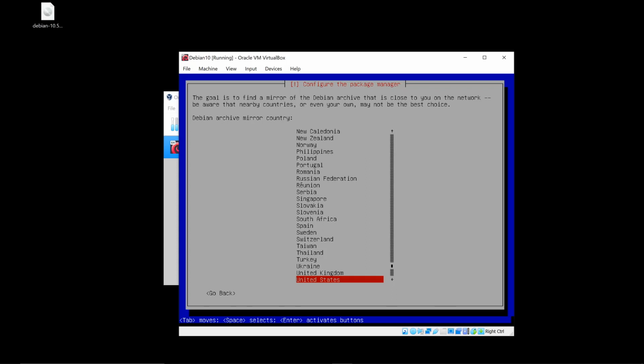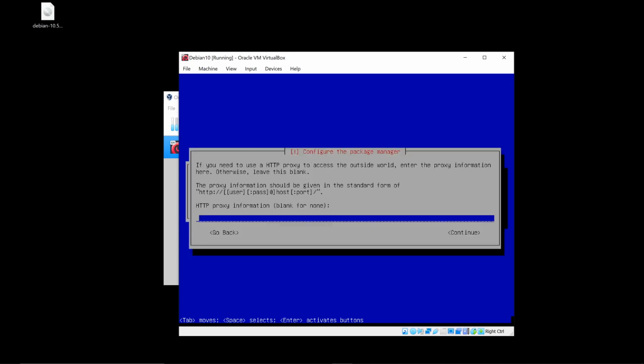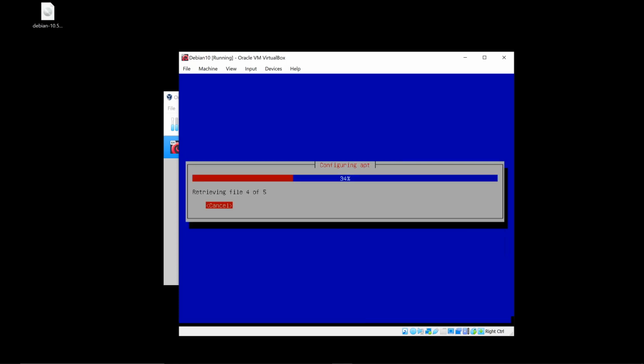So anyways, scan another CD or DVD, no, enter. United States for our Debian apt package manager. United States for me. I will use the arrow keys and select ftp.us.debian.org. Enter. And this I'll leave blank. Enter. We don't have an HTTP proxy here.